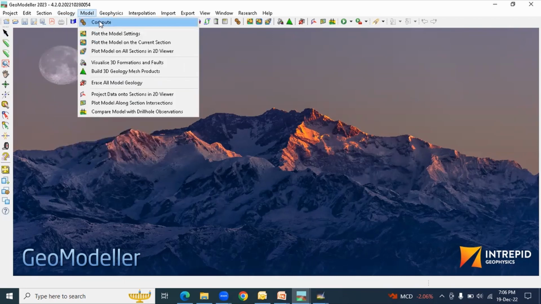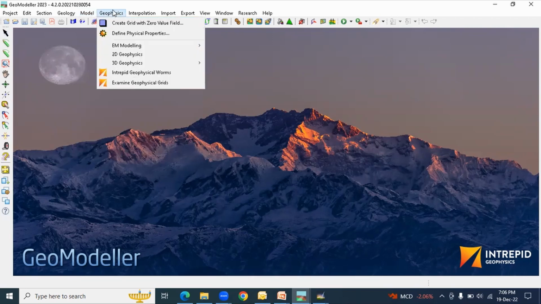Then there is a model computation. This option is used to compute the modeling algorithm, the mathematical calculation based upon our input data set. Then the geophysics, we can define the physical property of each and every formation, either it is density, susceptibility, resistivity, for doing forward and inverse calculations. Also, we have tools to extract the lineaments from the gravity magnetic grid. We can also examine the geophysical grid from this option.